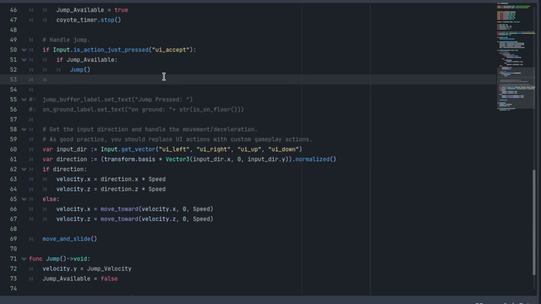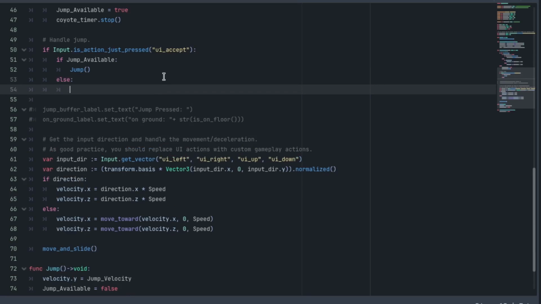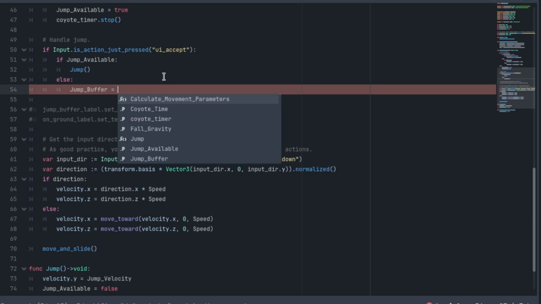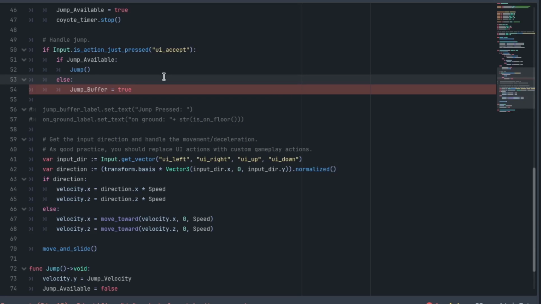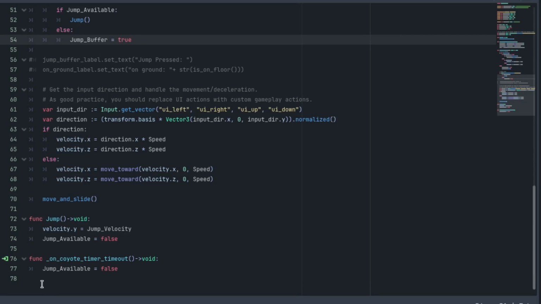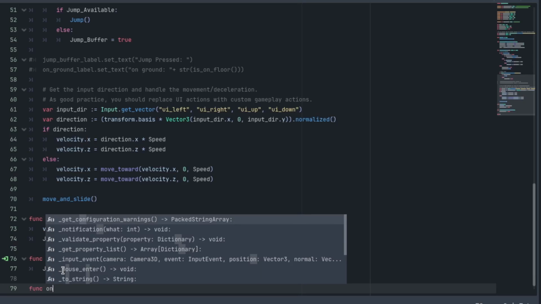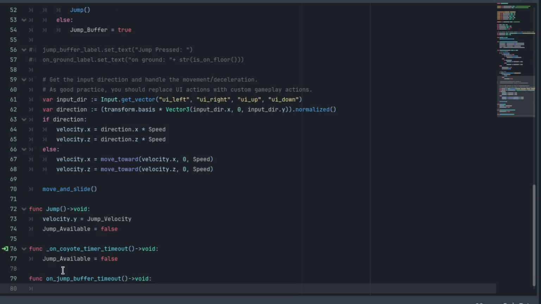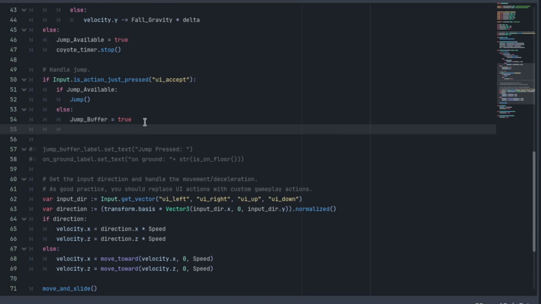Okay, so now that we've done that, once we press the jump button, if jump isn't available, we want to set the jump buffer to be true. But next we need to create a timer to set that back to false. It needs a callable, which is just a function. So I'll come down to the bottom of the script and I'll create a function called on jump buffer timeout, and it'll also just return a void. And all we need to do inside of this function is to set the jump buffer to false.